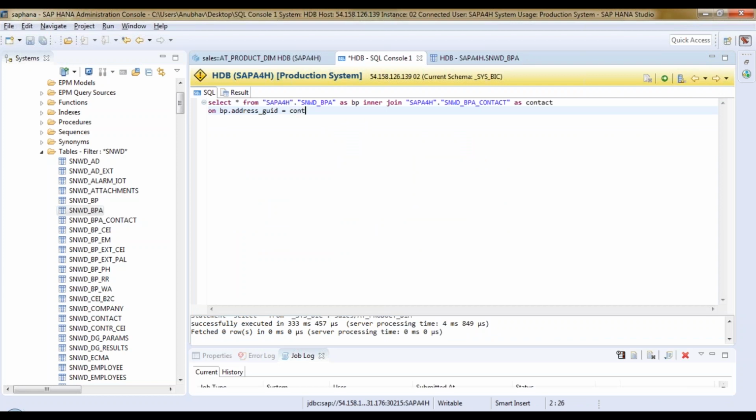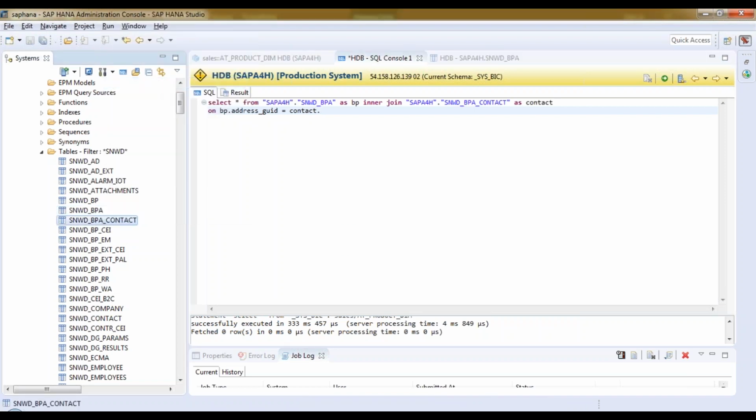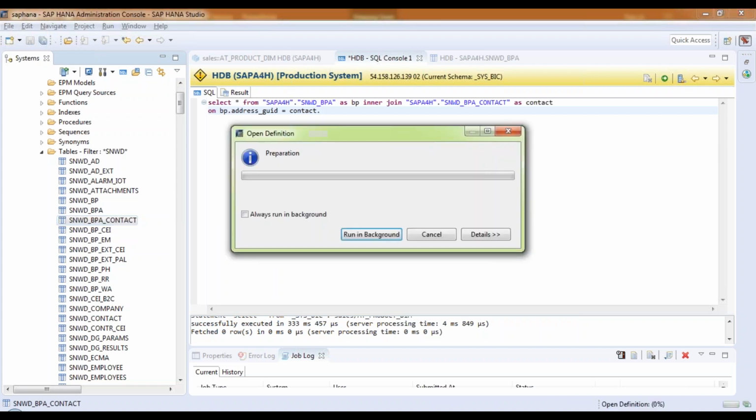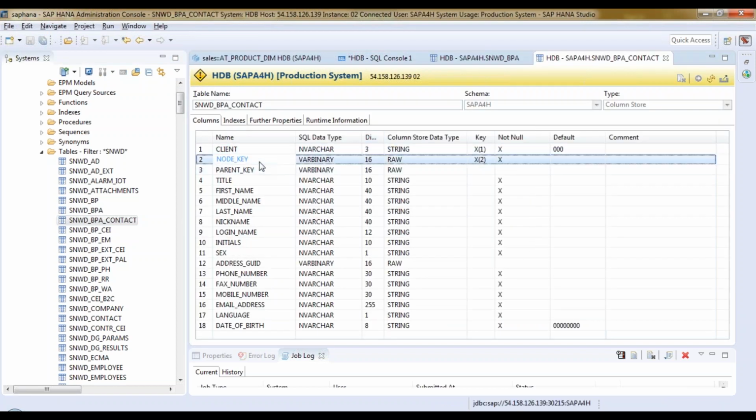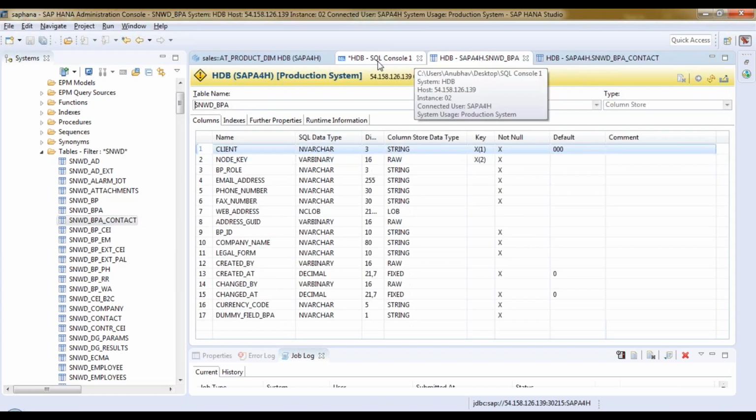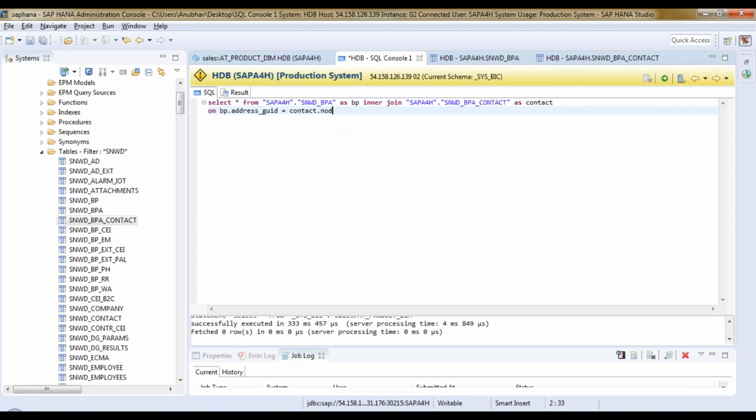And then there's a contact table in which there will be some key which I will be using. Right click, open definition for contact table to find out which key could be useful. So basically I'm performing this manual query to find out the right join condition between these two tables. So let me do it with the node key. Earlier in the data model I used the parent key, but now I'm using node key to see if it works. Execute.